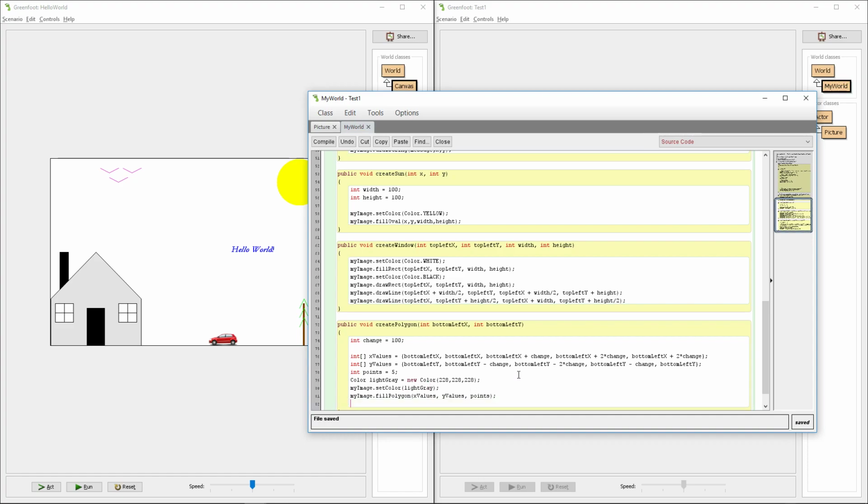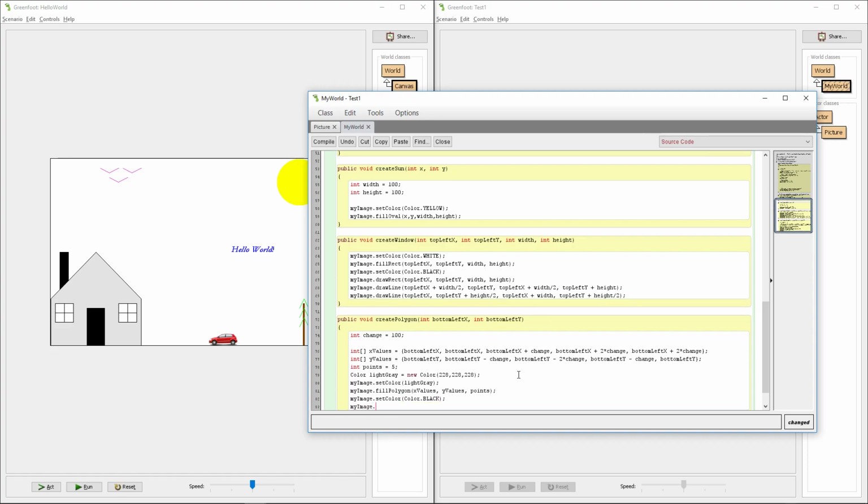Now, my image, set color. I want the outline now, black. And my image, draw, polygon, the same information. Just this time, I'm just doing the outline by just drawing around it.